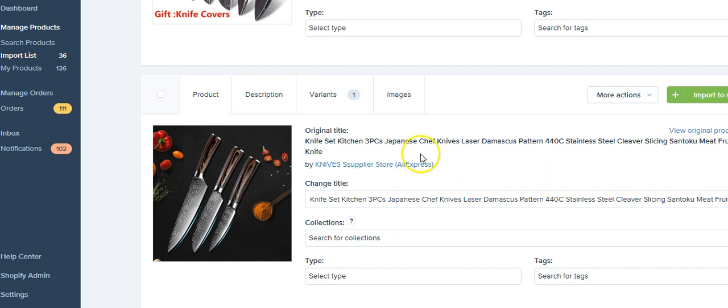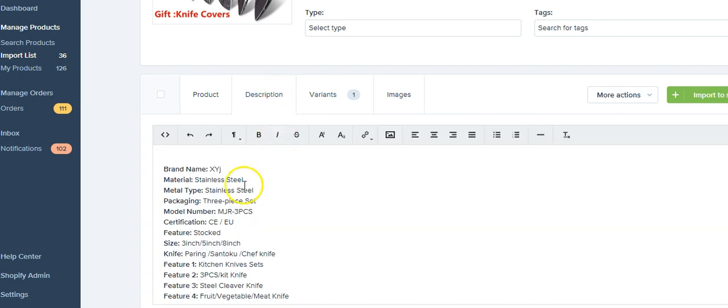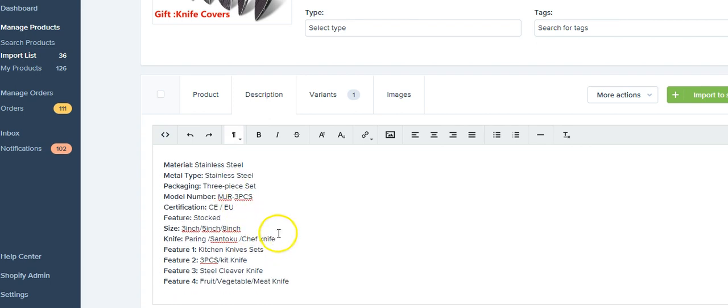Now, we go in here, and this is the description. What I'm going to do is take that out. We don't care about the brand. We just want the basic information in here. Okay?